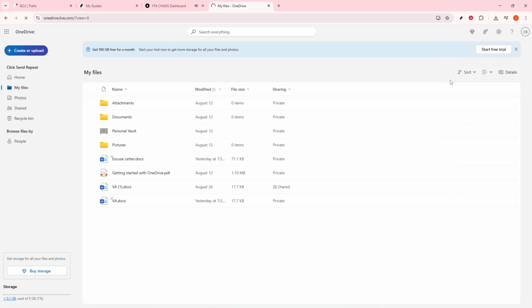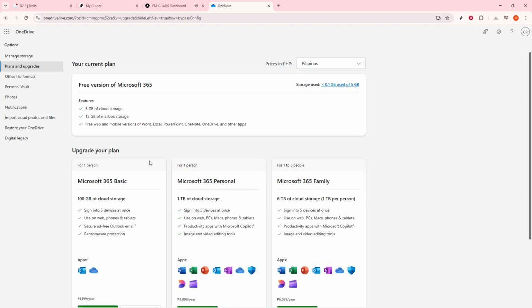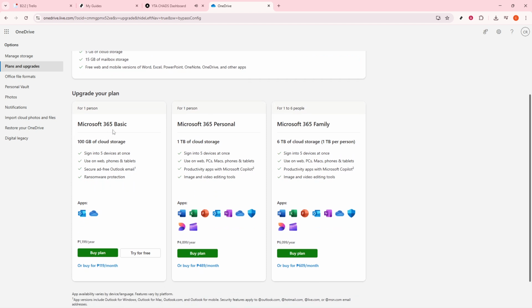Begin by selecting options. This will expand into a menu where you'll find upgrade, which you should click on next. Under the upgrade menu, select buy more storage. This will direct you to a page where you can explore various storage options available to you.